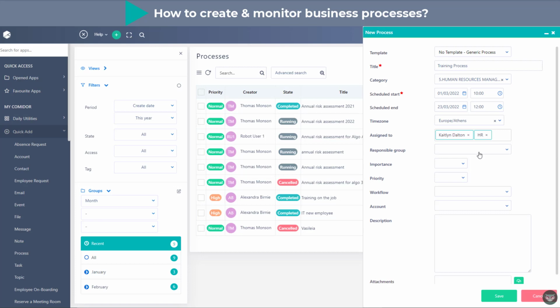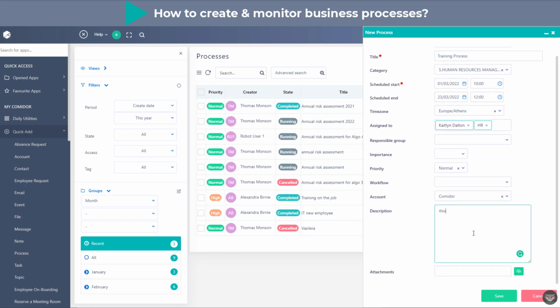You can also specify one group to be responsible. Again, by defining a responsible group, we are granting access to the users that belong to this group. We can specify the importance, the priority. We can also link a workflow, but we will check this later on. We can also connect an account with this particular process. For instance, if you are making a process that is related to a customer or to a vendor and so on, you can choose it from here. You can write a short description.